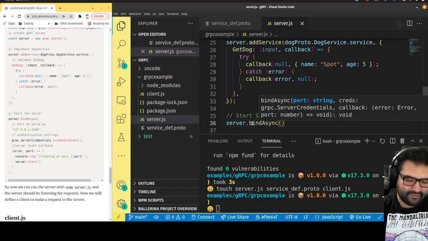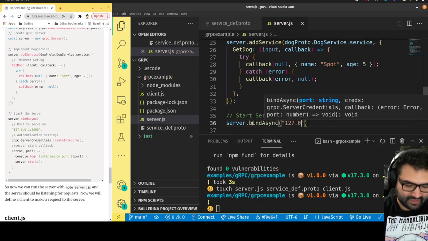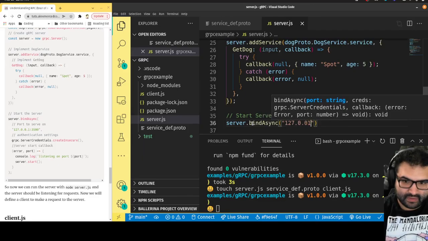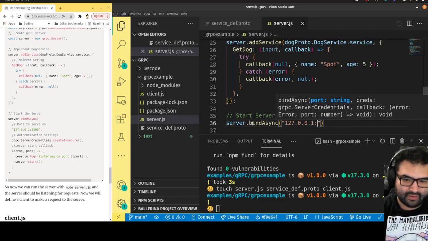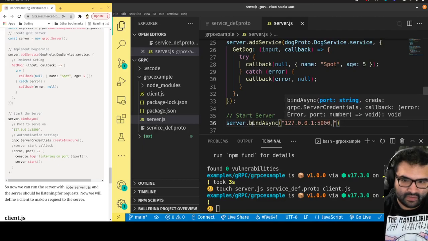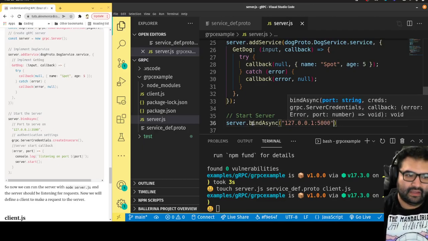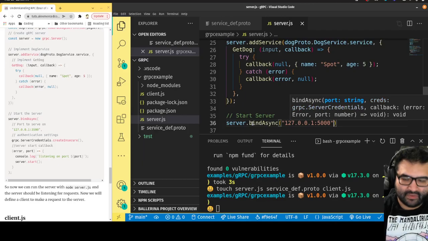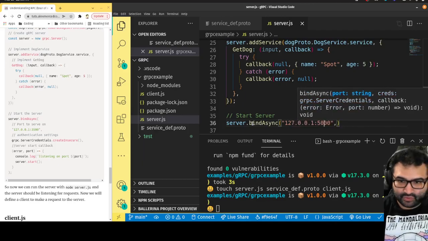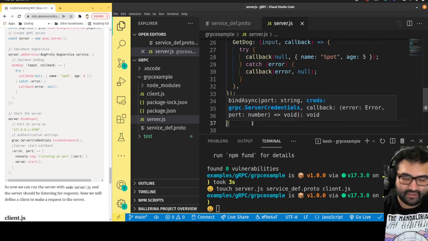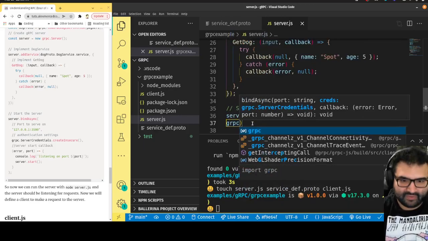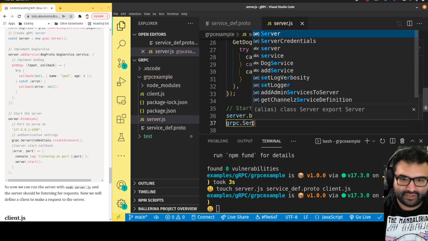Okay, we just have to define where the server is going to be running on. So we're going to be running locally, 0.0.0.0, say 5,000. Okay. And then you have to pass in how is this server going to handle authentication. So it's just going to be wide open. So we're going to say gRPC.server credentials.